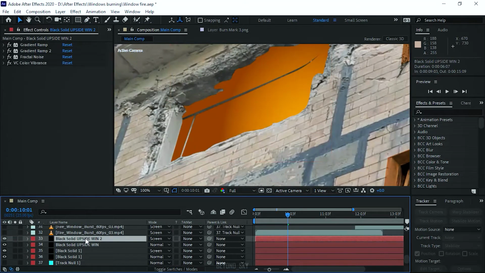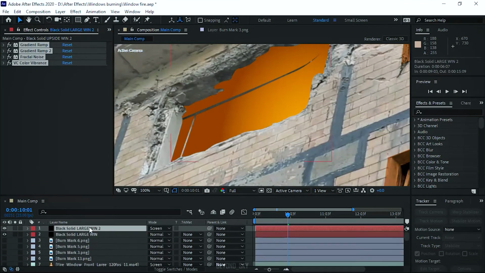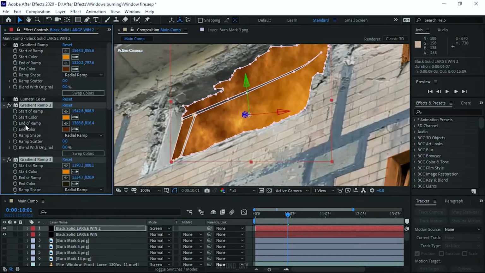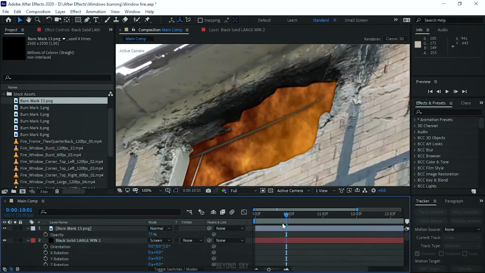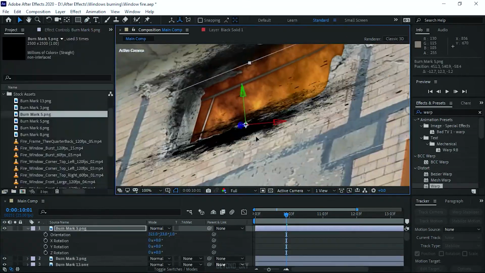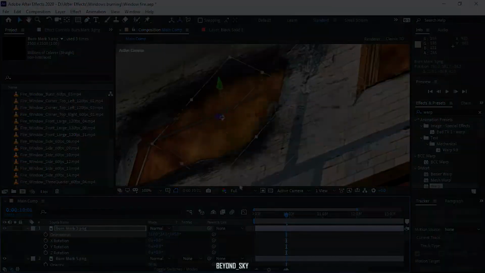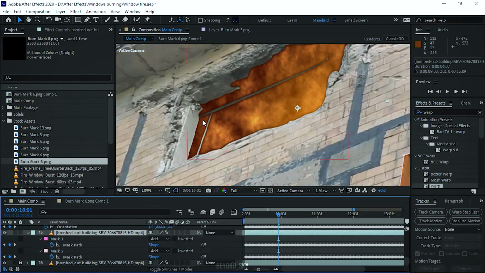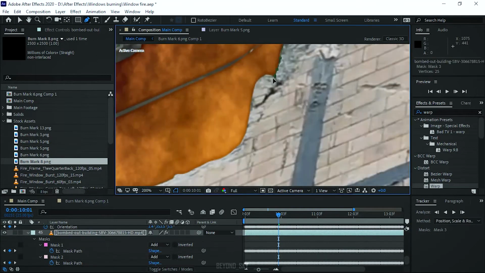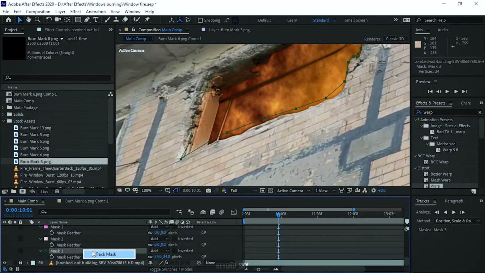Scroll down to layers, copy 4 of the effects from the second window solid. And paste it on the new one. Now I'm repeating the same process for burn marks, creating masks too. Done. Now turn off the layers, select duplicated footage, and create a mask for this window. Also need to track this mask.